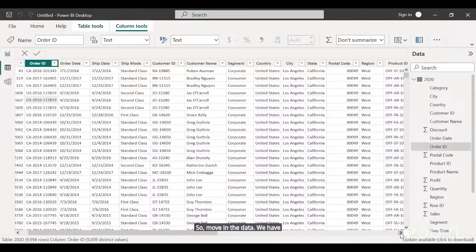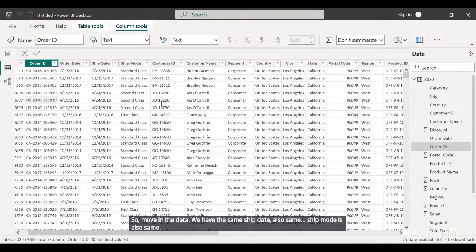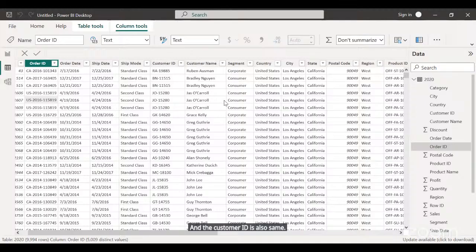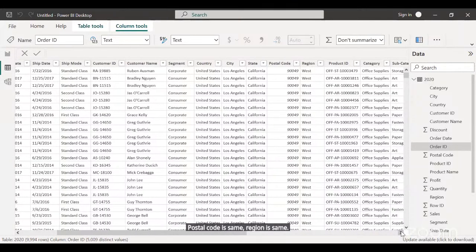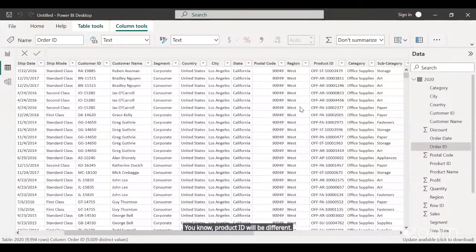We have the same ship date, the ship mode is also the same, and the customer ID is the same, customer name is the same, segment is the same, country is the same, city is the same, state is the same, postal code is the same, region is the same. Product ID will be different in that case. Yes, because the product ID is different. The order ID is the same, but the product ID is different.